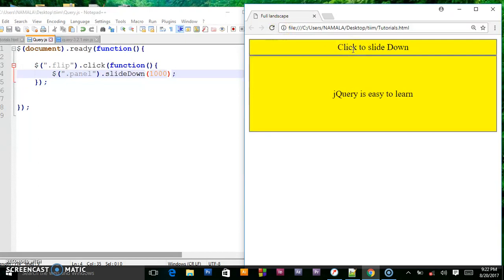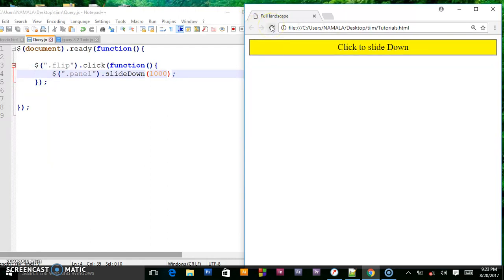So that's the logic behind, guys. In case you are having some notes on your web page and you want to create some cool animations when the user is reading the document. So that's it for the slide down. In the next tutorial, we are going to be looking at the slide up.